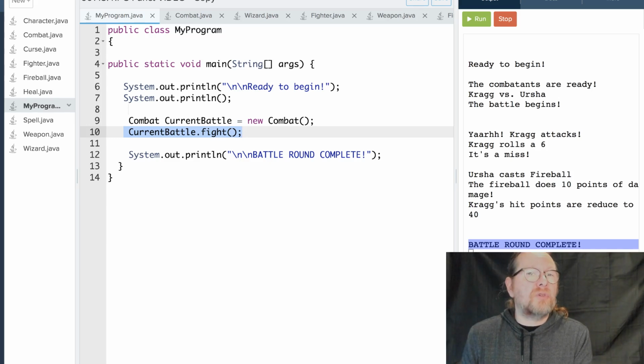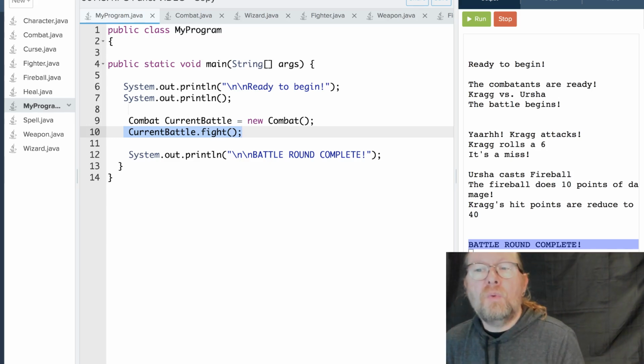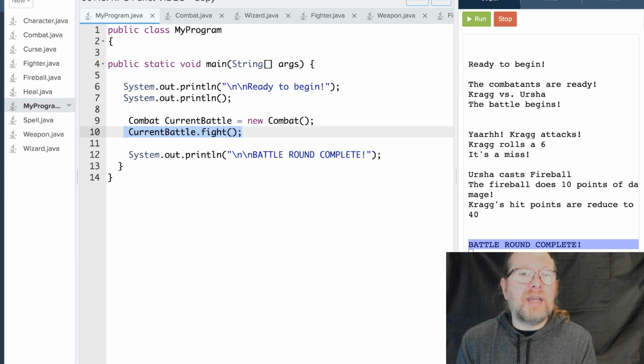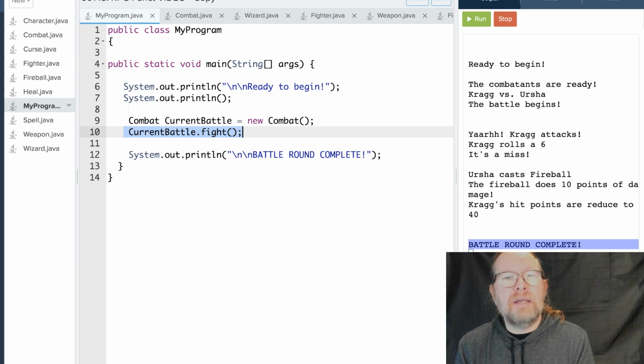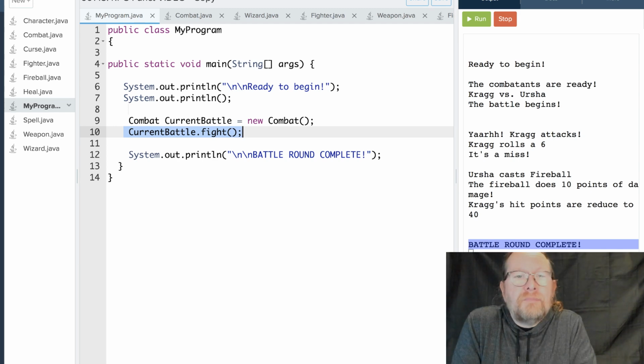Okay, so there's all sorts of things we could do to make this more complicated. We could add other instance variables to the characters. The fighter could have a strength that makes their attacks more powerful. The wizard could have a wisdom or an intelligence or a focus that makes their spells more powerful.